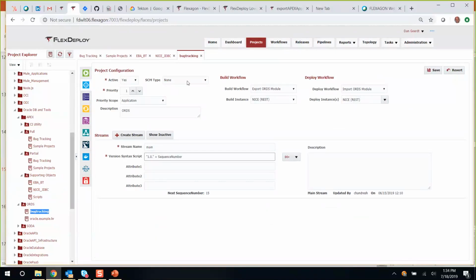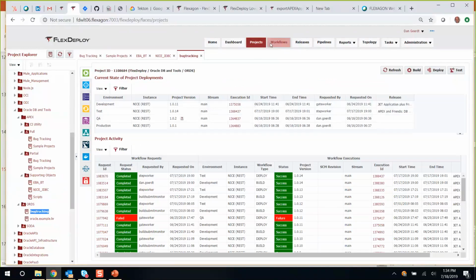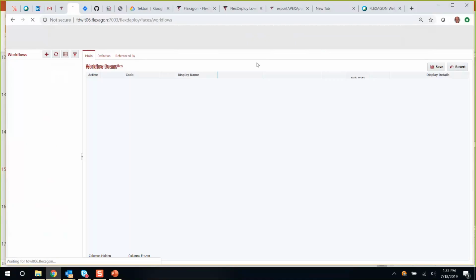So in this case, we have a build workflow and a deploy workflow that knows under the covers how to work with those ORDS modules. And I'll call them export and import and do, I'll say, the magic of being able to build and deploy those across your environments. So hopefully this is giving you a sense for what this means, but I bet you're wondering what the workflows are all about.